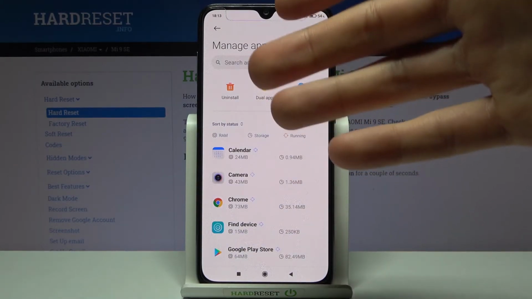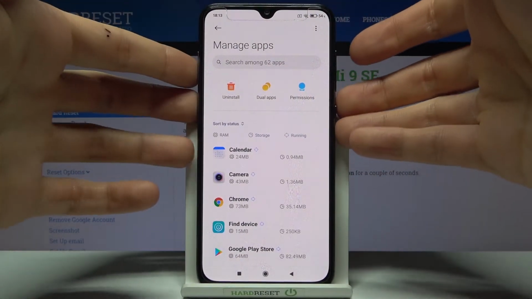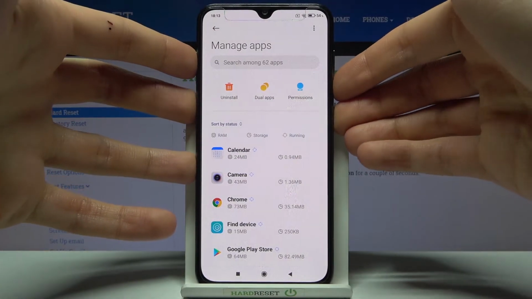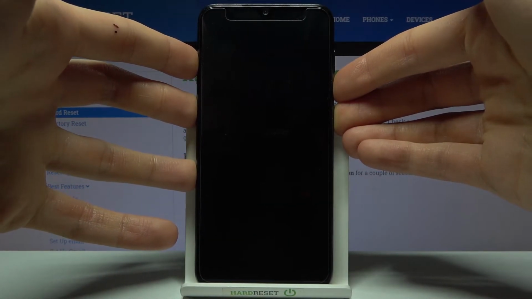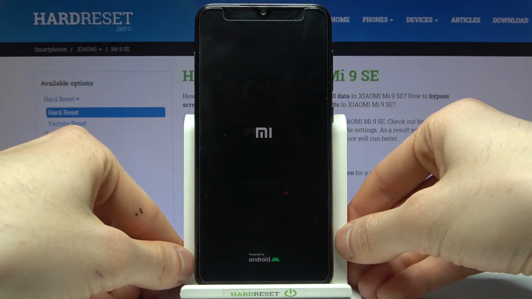This will cause your phone to lag. I don't know what it's about, but what you have to do after this is just restart your device by holding down the power key and volume down for a couple of seconds, and after that it will be restarted with all the apps.